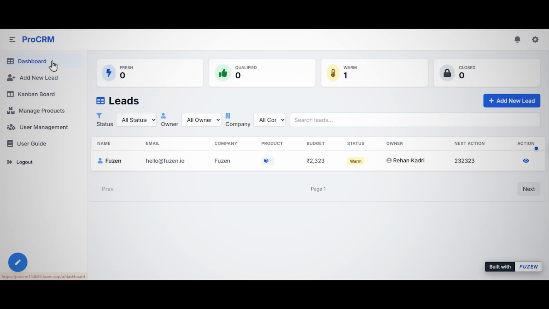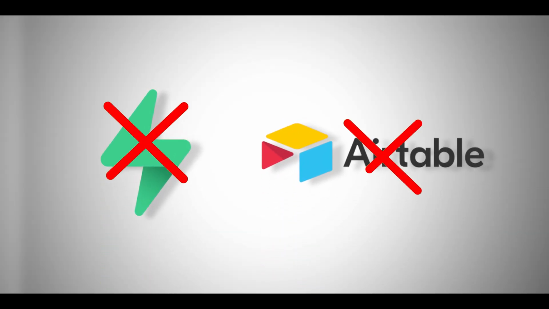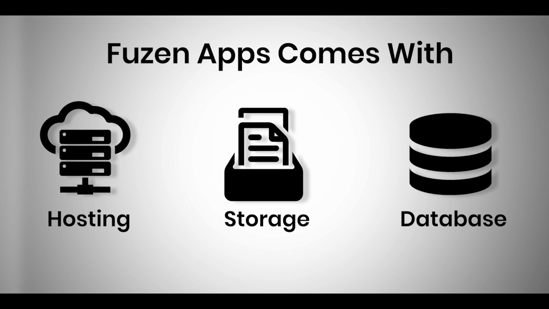So once your CRM is built, it's already live and ready to be used. Share the link with your team, invite them to the app, and they can start using it immediately. You don't need to get any other third-party subscriptions like Supabase or Airtable or anything. Every app built on Fuzen comes along with infrastructure for hosting, storage, and database. So you don't need to worry about any of that.